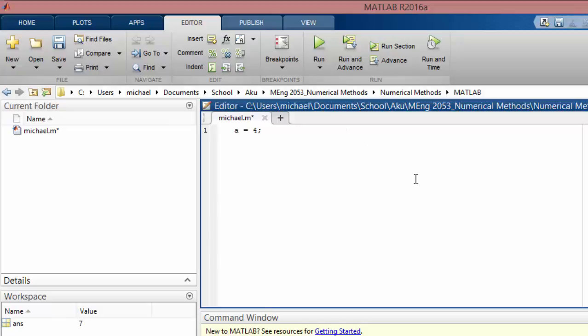So you will see the difference later as we move on. And then let's say b is equal to 4 plus 3, for instance, and then a, b. So what I'm saying here, if I write a and b with no semicolon, I'm telling this script file to echo the value of a and b in the command window.